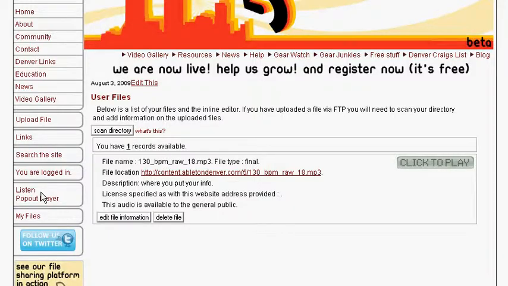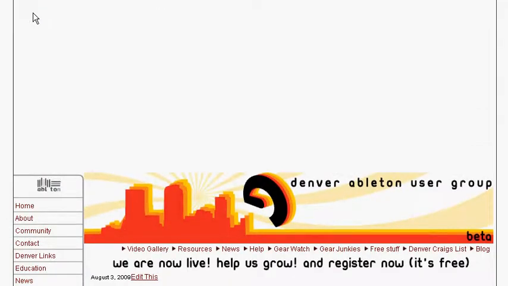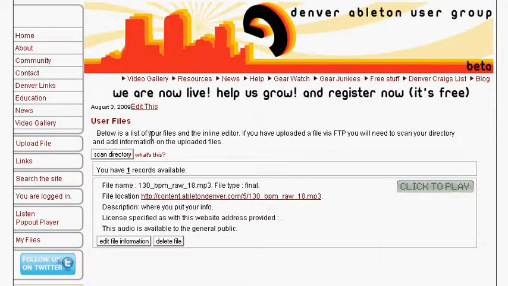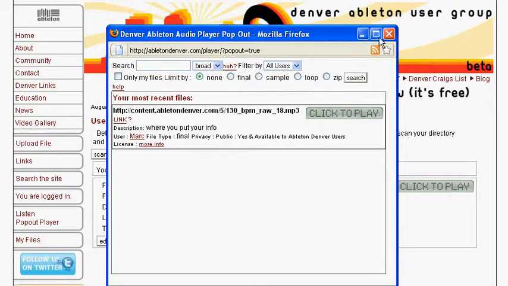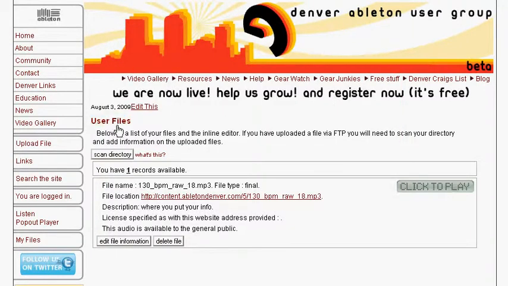Now, if you don't want to stay on the Ableton Denver site, you can still pop out that audio player and find your track, click play, and put it in the background. And that is a wonderful function. It will keep you logged in as long as that pop-up is active, so you can listen to more music and search it out. Back to the file editor.